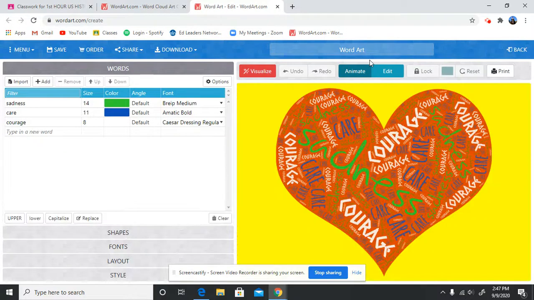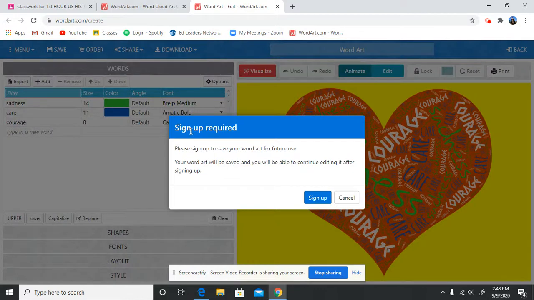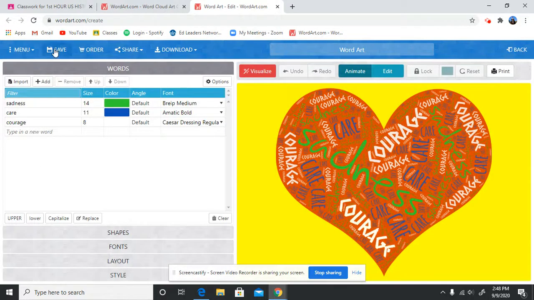Now, one thing that Word Art has done is in order to save your work, as you can see, you have to sign up. I don't want you to sign up, so I am saying don't do that. We need to keep you safe. And remember, we've talked about no giving out of your personal information online. Now, if you look at this website with your parents and guardians and they feel it's something that is okay and they want you to have, then that's up to you guys. But through school, please don't do that.